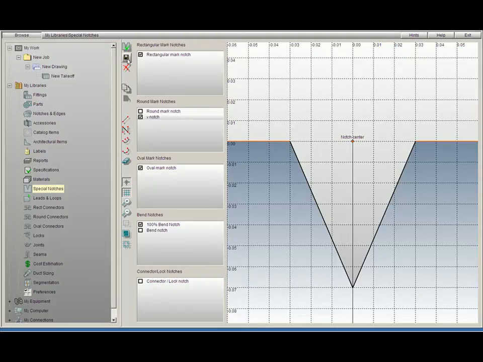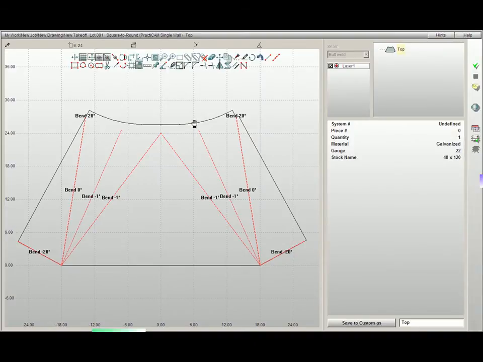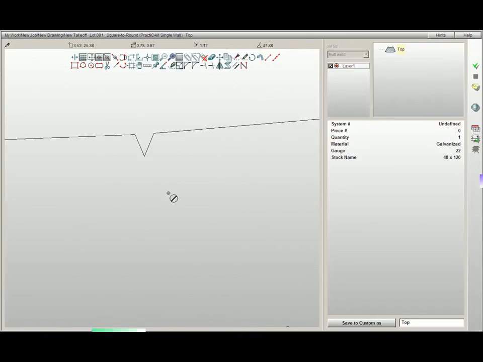For example, we're going to hit save, and then we're going to go back into that takeoff. Here inside our squared around, we can now look at the top round part, which had a little round mark notch on it before, and now you can see that the V notch we've created has been added.